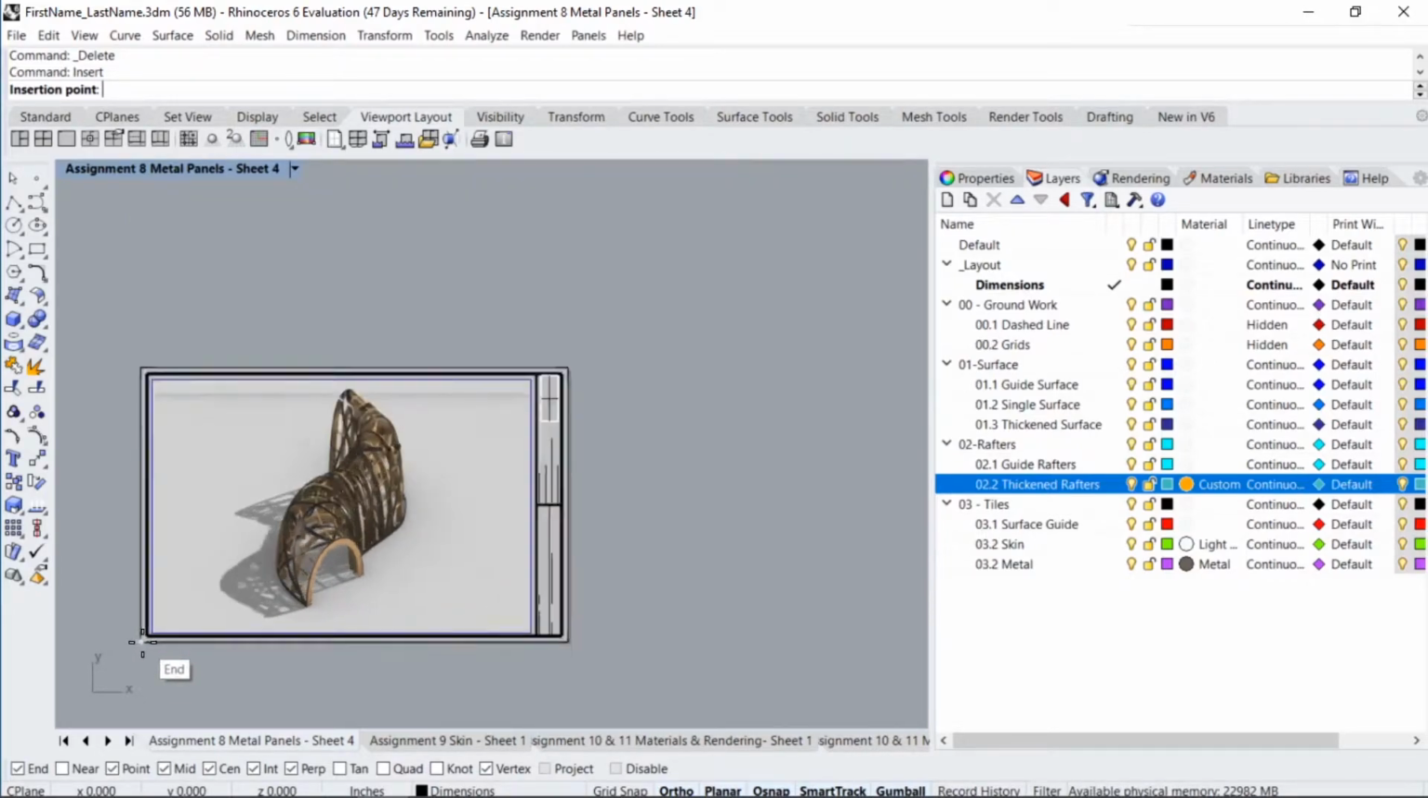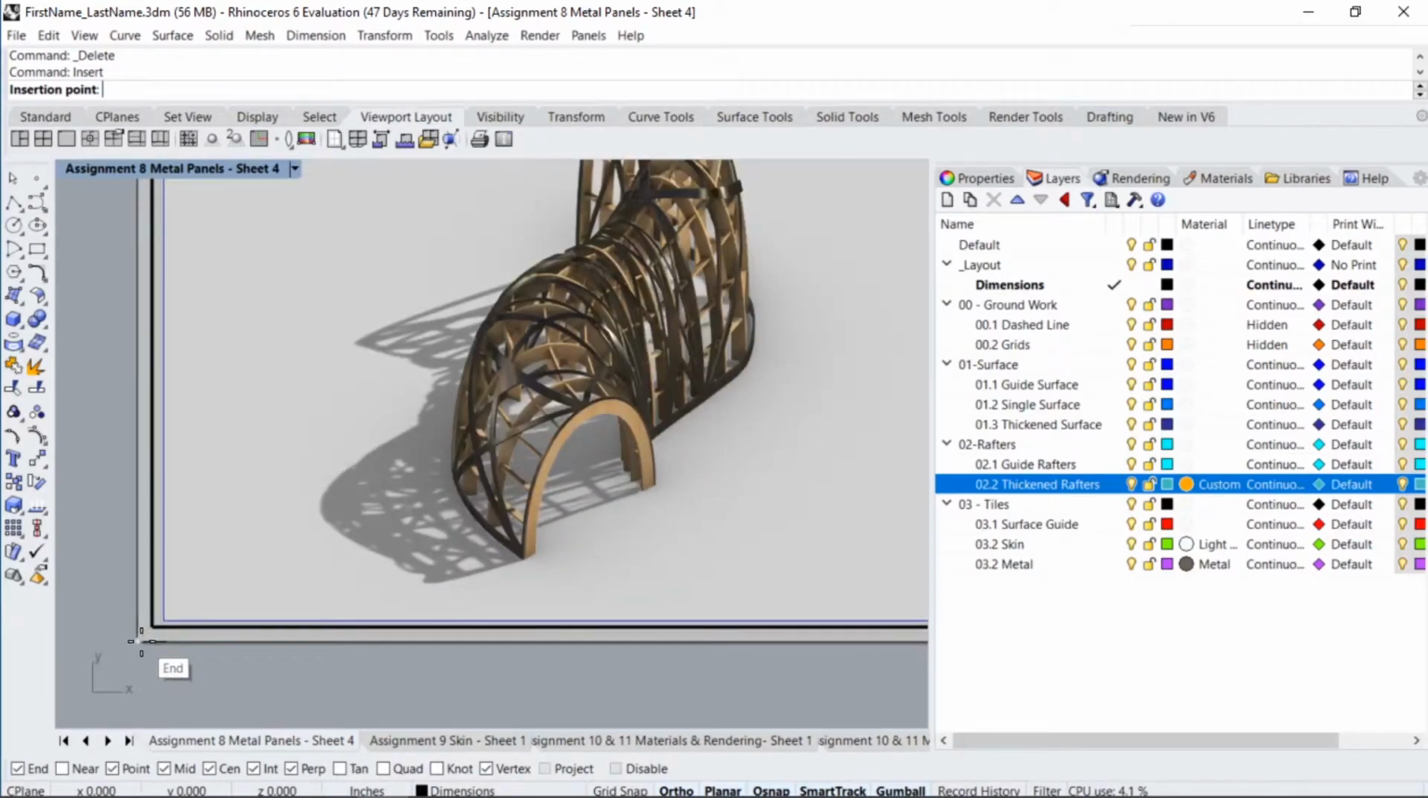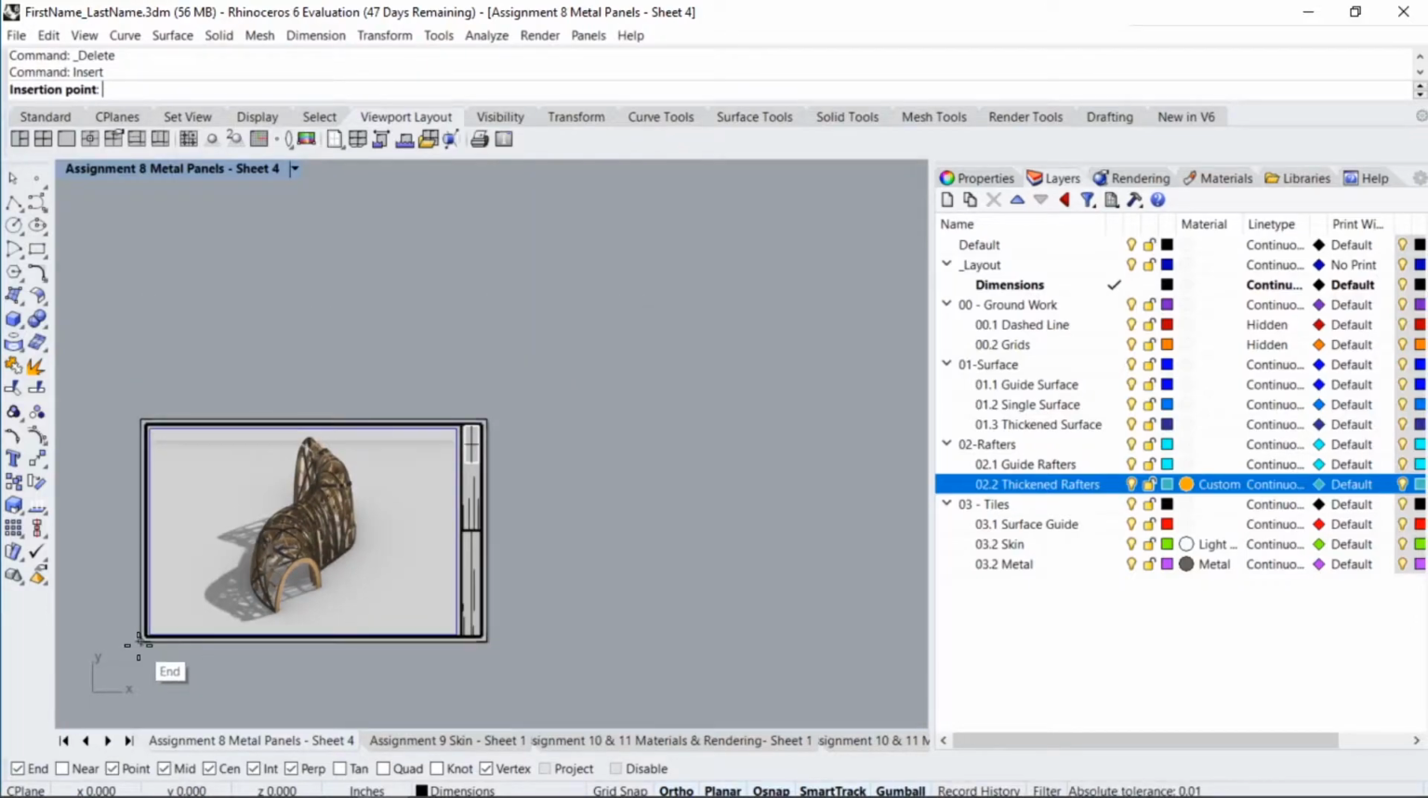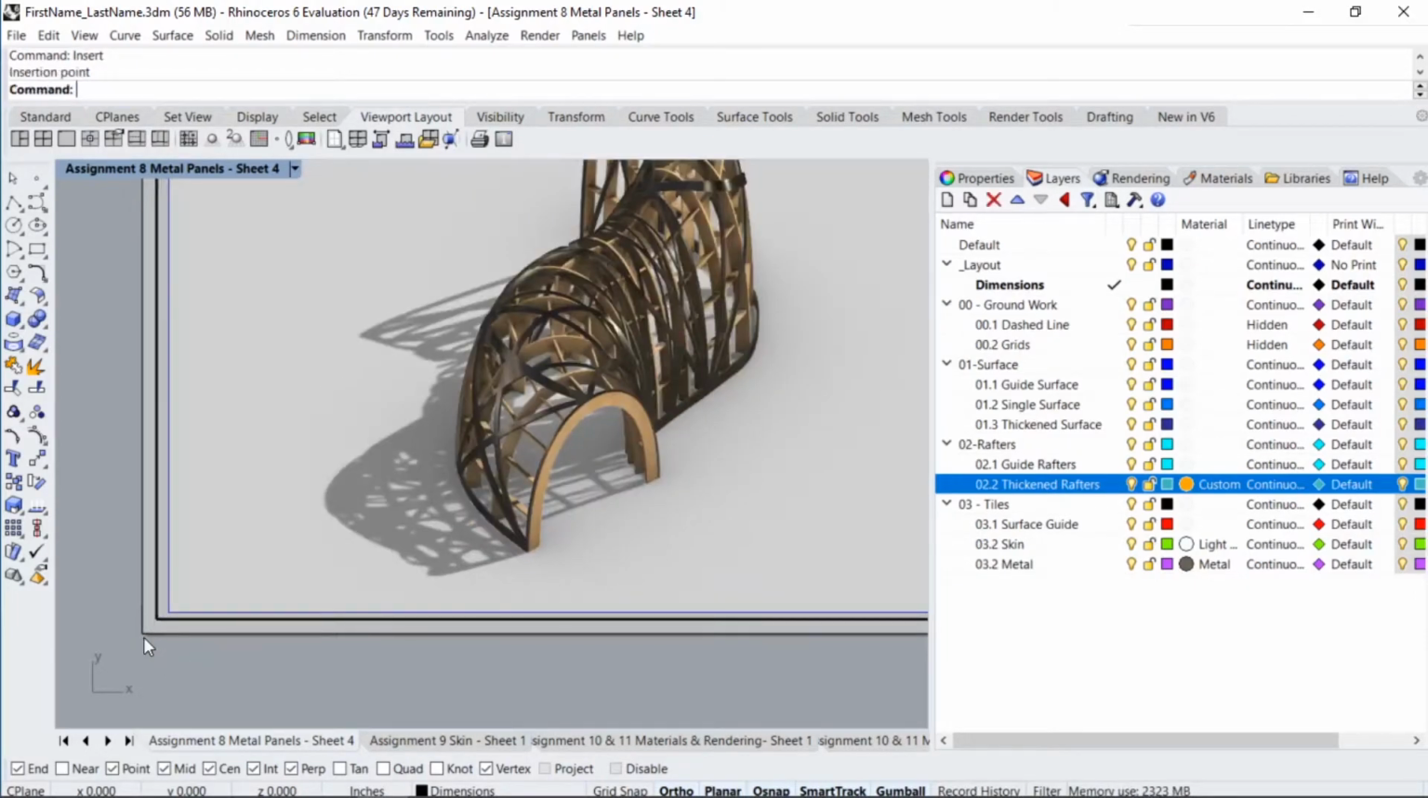Now, as a reminder, all of these pages are 11 by 17. So if the title block doesn't match your page, you need to modify your page rather than the title block. So you're going to put it there.